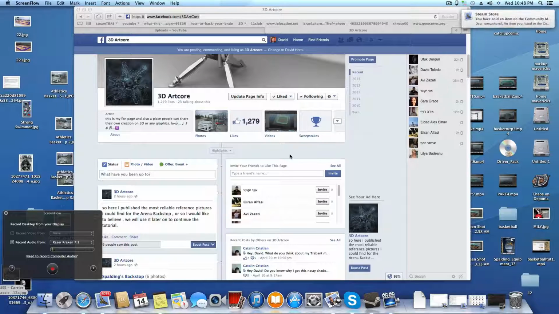I'm going to say that the real one is a basketball hoop named the Arena Backstop, and it belongs to Spalding. You can find this on their website, although I thought that it wasn't there. They actually do have a page for this product.